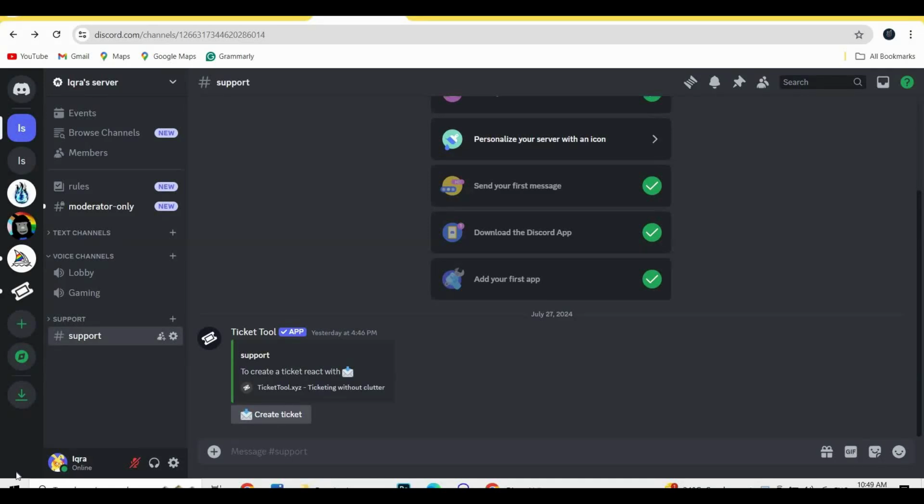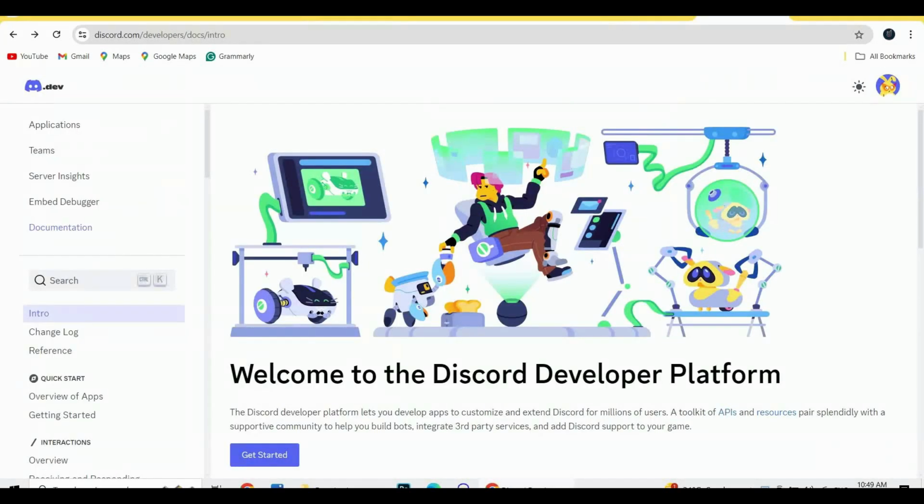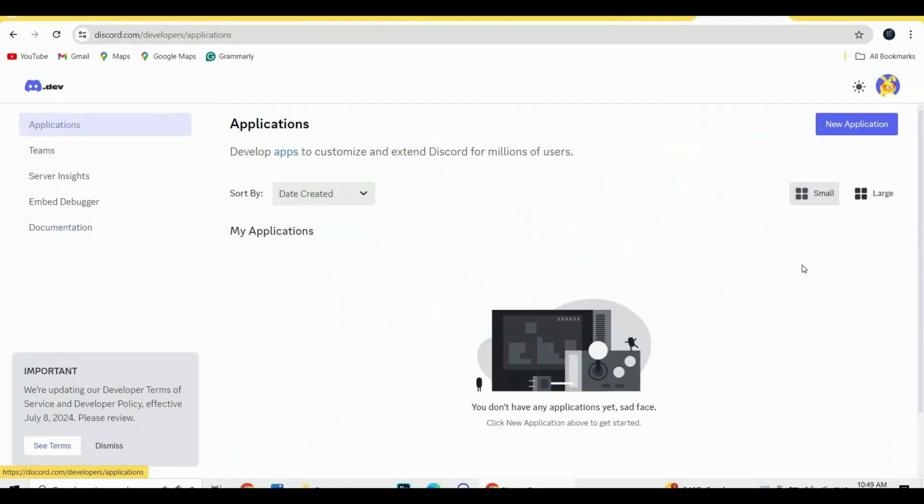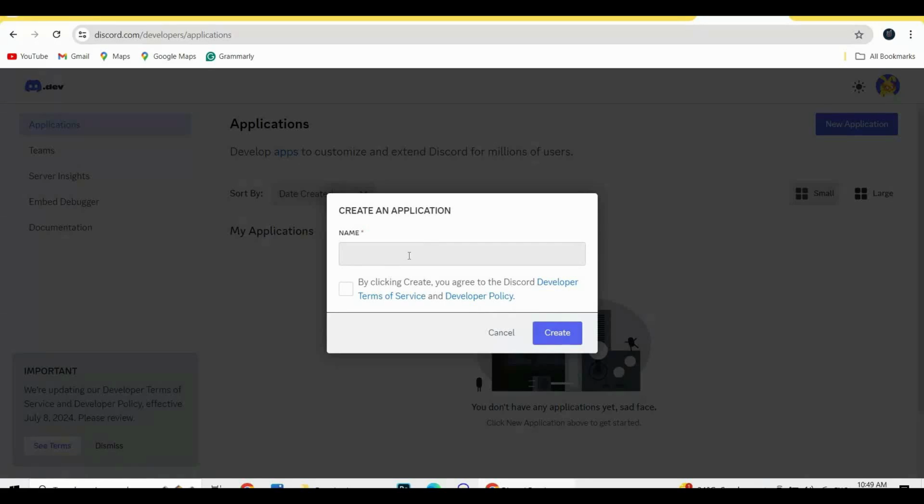First of all guys, you have to go on Discord developer portal, and once you reach this window here you have to go on applications, and in this section you have to go with new application, and here you have to write Nuke bot and mark this box, and then you have to hit on create.